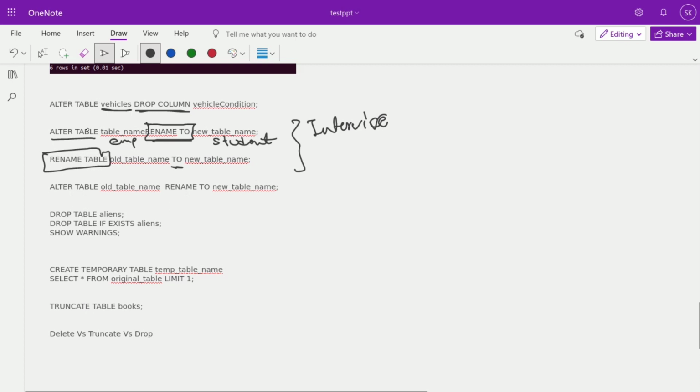Apart from that, we already discussed how to drop a table, and we can drop a column like this. If you want to drop a table, you can directly say DROP TABLE or DROP TABLE IF EXISTS. In this, we first check whether the table exists or not, and then we delete it.